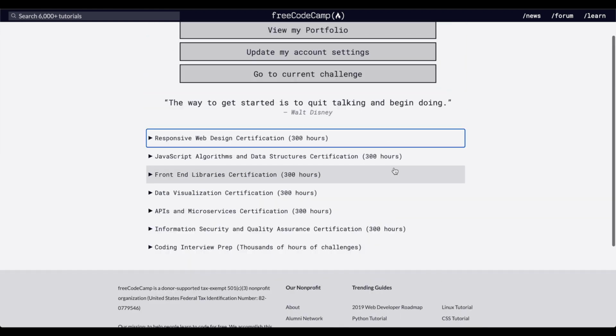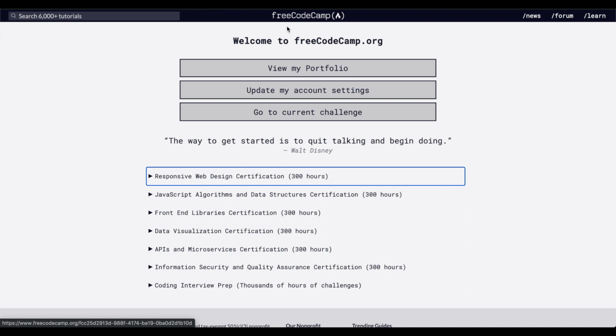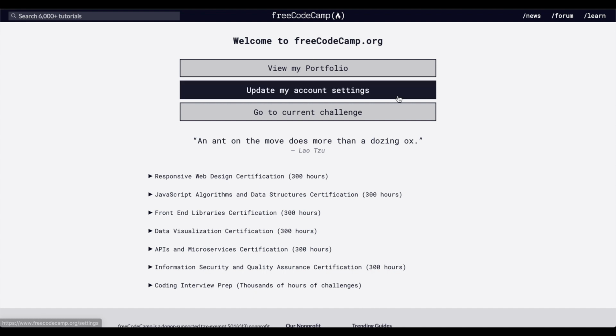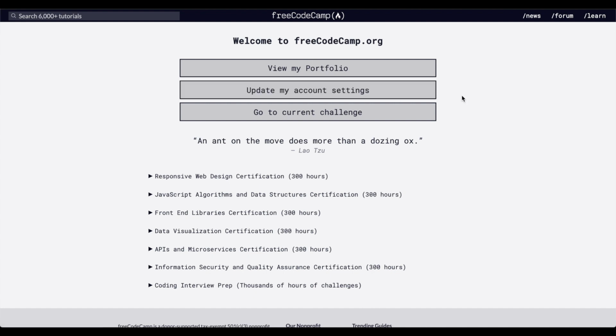All right, so that was just a quick rundown of freeCodeCamp.org. Again, it's an amazing resource for self-taught developers and anyone in general, really, whether you're just starting out and want to learn a little bit about some basic programming languages like HTML, CSS, JavaScript, or maybe you're a little bit further along and you want to expand on some of the knowledge that you already have.